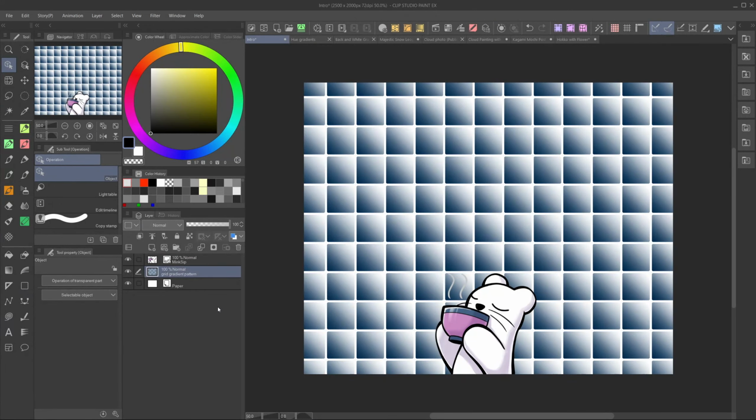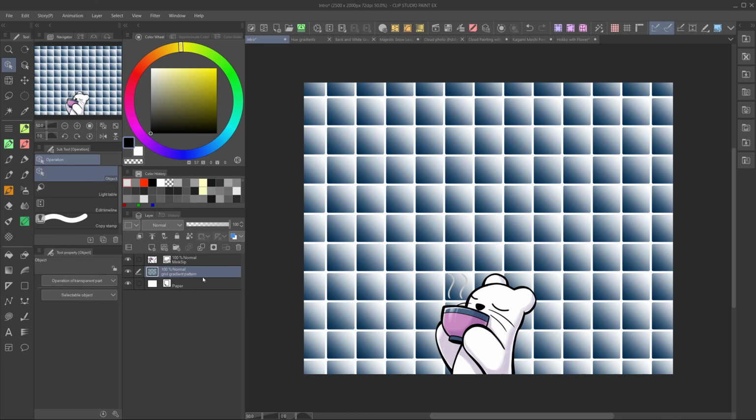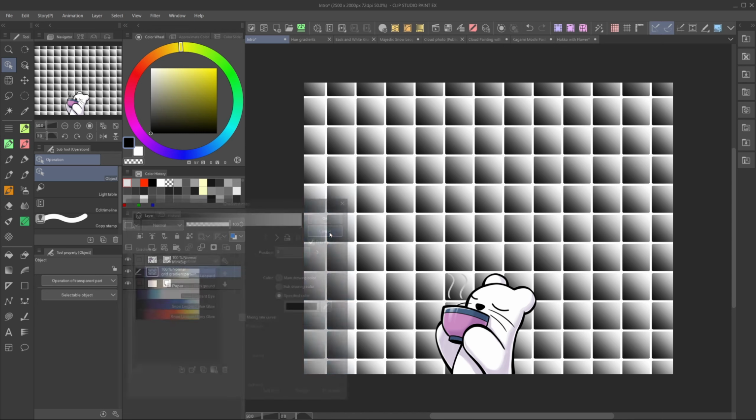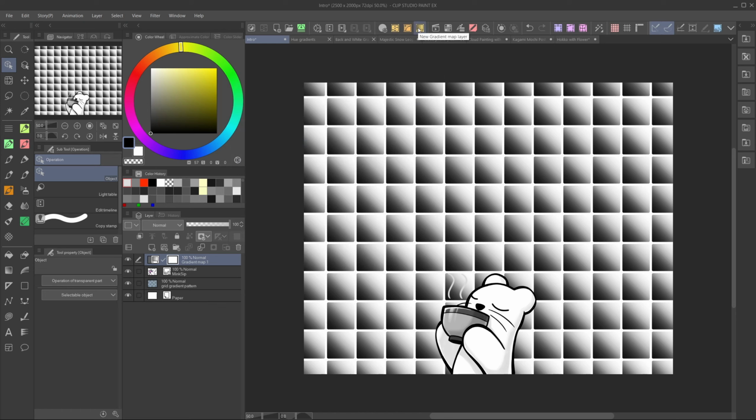Okay, first of all, where can you find them? One option is to go to Edit, Tonal Correction, and there it is. This would apply the gradient map on the selected layer. However, I very much recommend making a correction layer instead, also called adjustment layer. Just right-click into the layers, go to correction layer, and there you can find it. You could also make a shortcut button here at the top like I did.